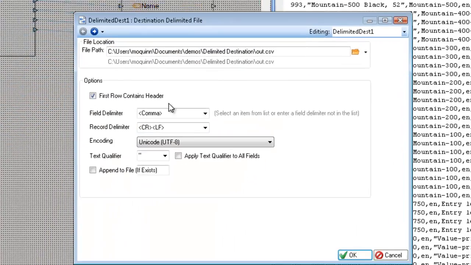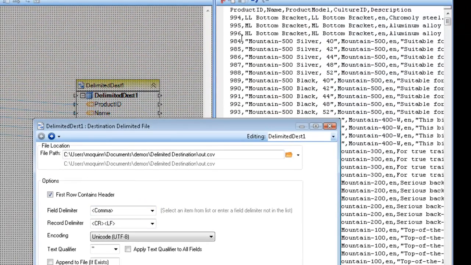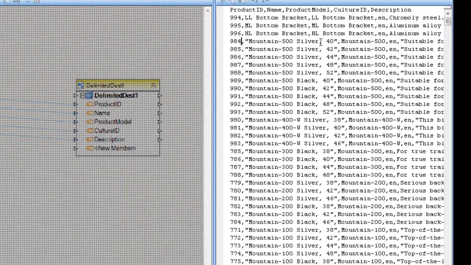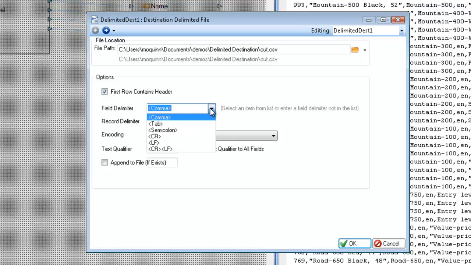Moving on to the next option, the field delimiter. In this file you can see that the delimiter is a comma. Between every single field, we have a comma separating the data. Let me go back here. I can change that from a comma to something else. For example, if I want to make this a semicolon or a tab, I just click on the drop down and pick the delimiter that I want.